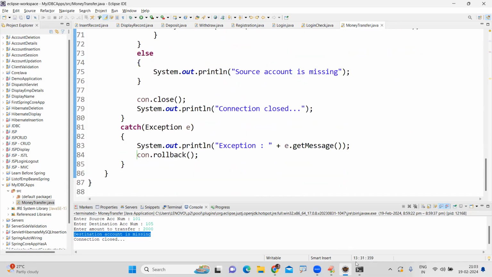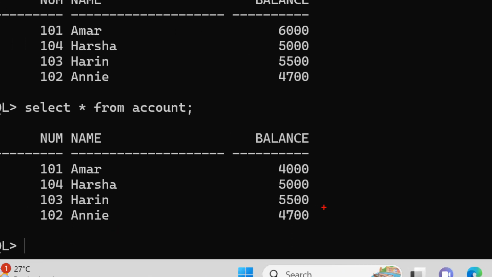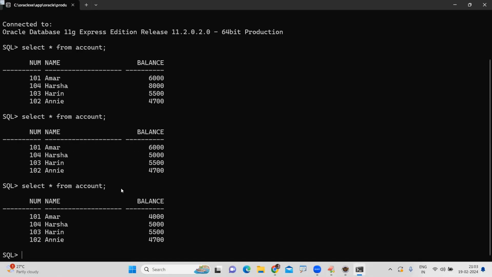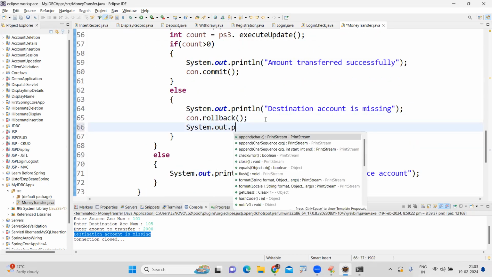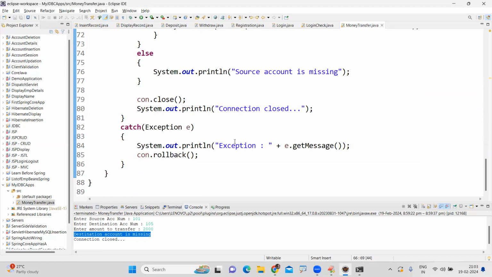Rollback. Now observe this. Here it is. Suppose 5,500 is there. I want to transfer from 103 to 107, which is not there. Okay, so what are we doing? Destination account is missing, so here it is a transaction rollback. That is the same thing we are writing. In case any exception occurs, transaction rollback.